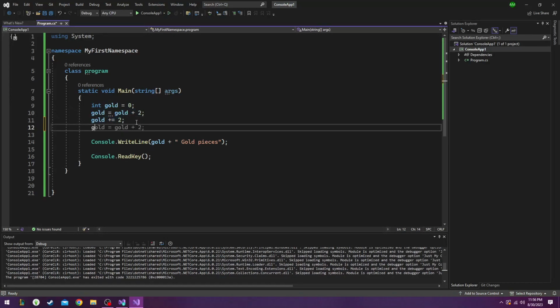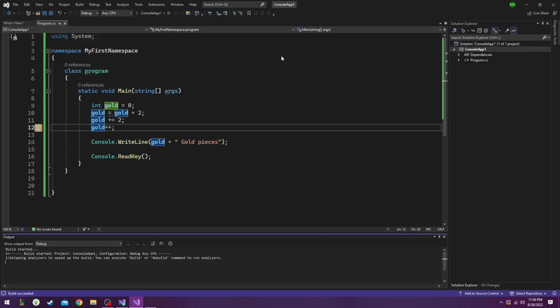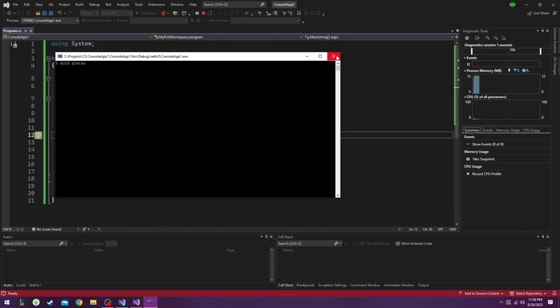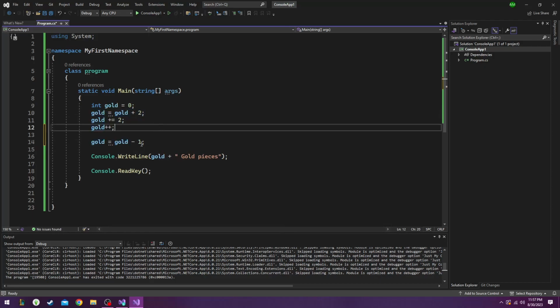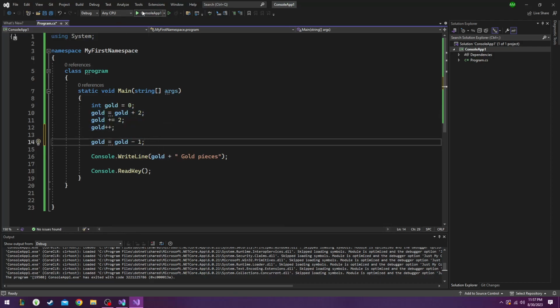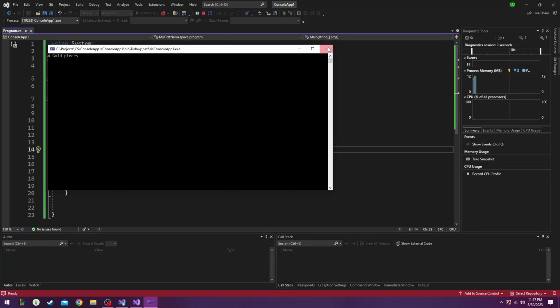So another shortcut is to do gold plus plus, and that just adds 1 to it. So now we got 5 gold pieces. So we had 4 before, we added 1. We could do the same thing with subtraction. So gold equals gold take away 1. So now we took away 1 gold piece.